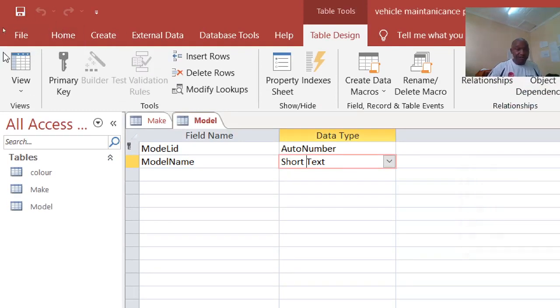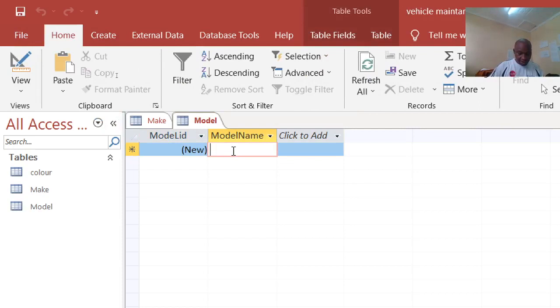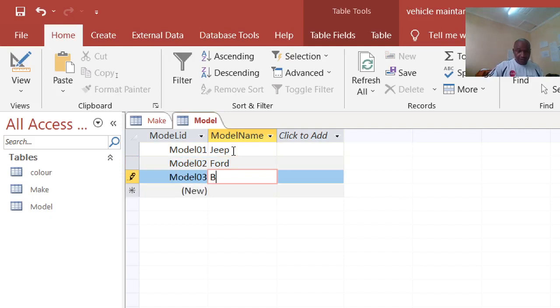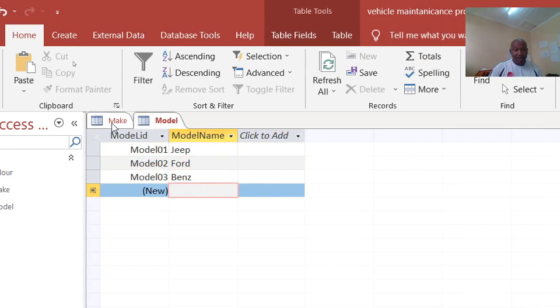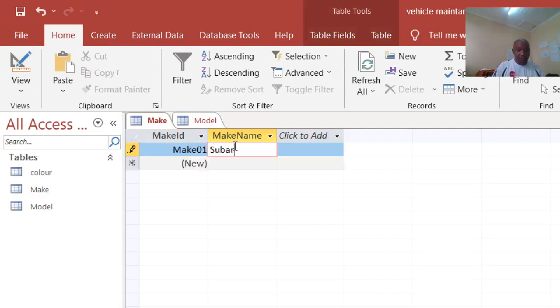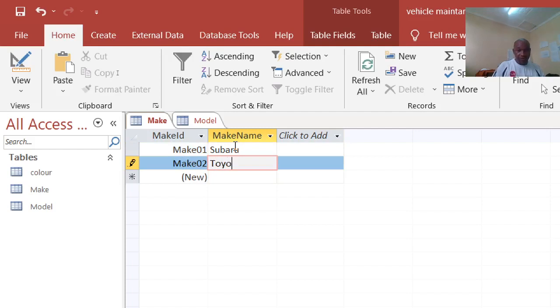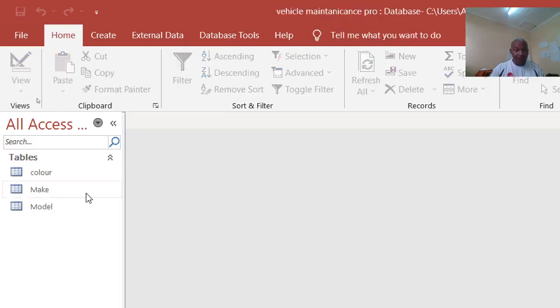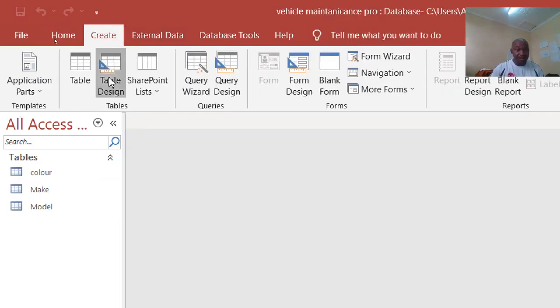Then, if I run this one for the model, we can have Jeep, Ford, and Benz. If I now go to the make table again, you can still have something like Subaru, Toyota, and Scania. Then I can just right click here and close all. Therefore, I have that one. Then just go to table design.